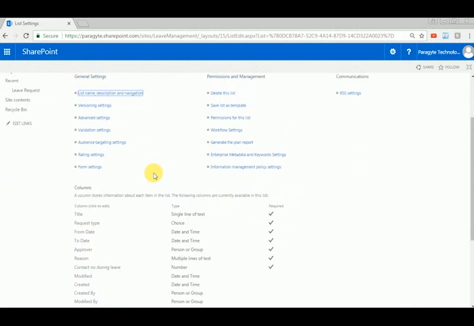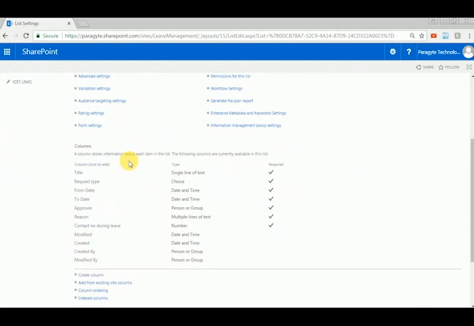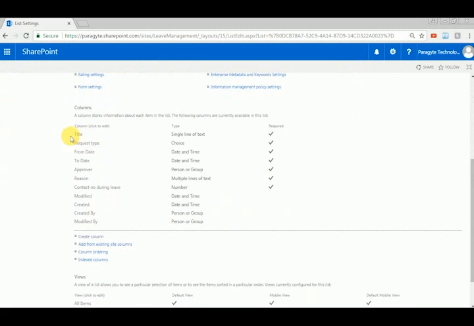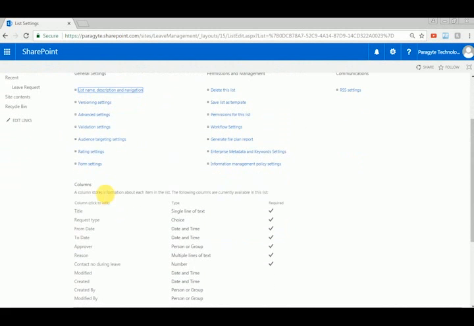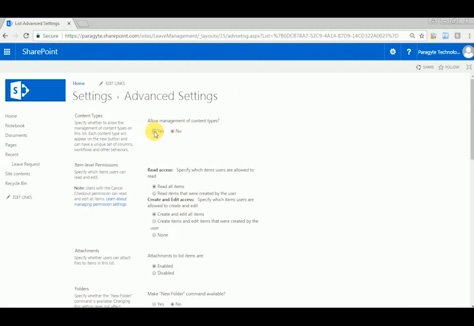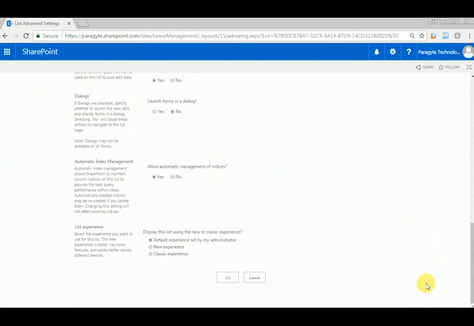Now that we have created our leave request list, what I don't want is this title column. So we'll just remove that. To remove that, click on advanced settings, click on yes for allow management of content types, and click on OK.